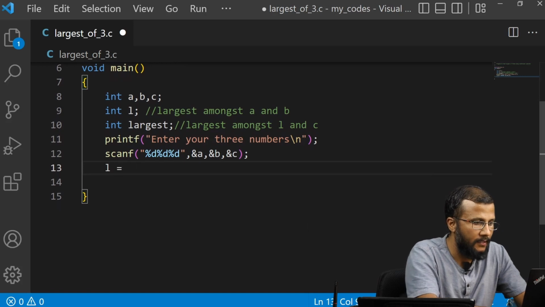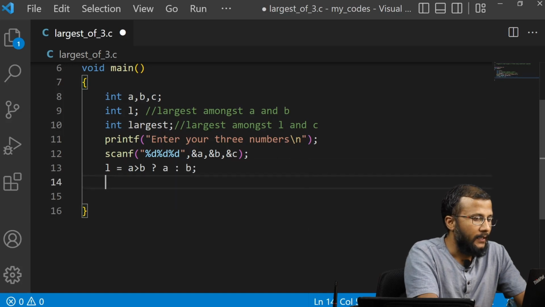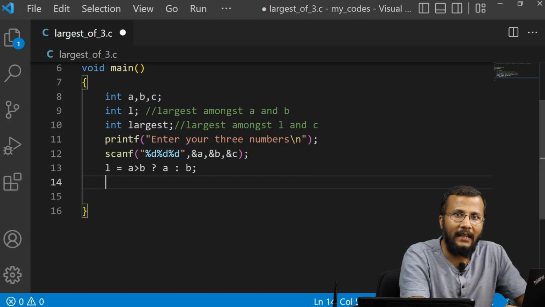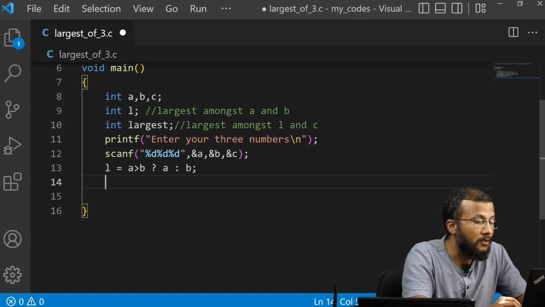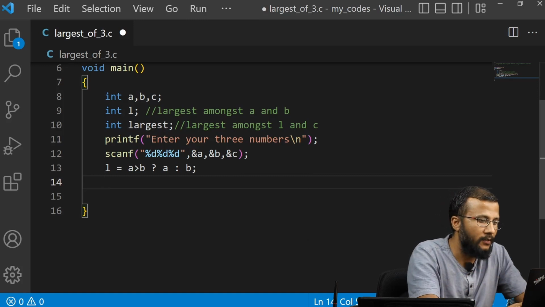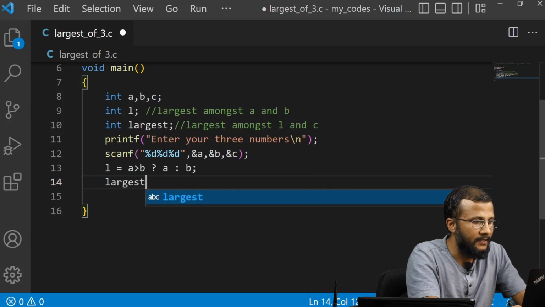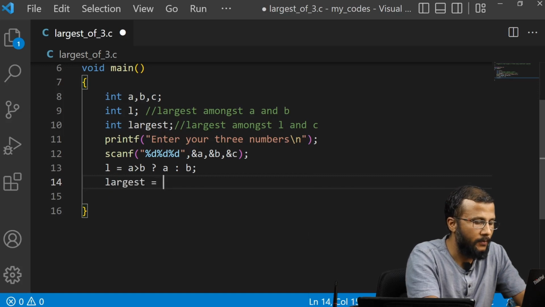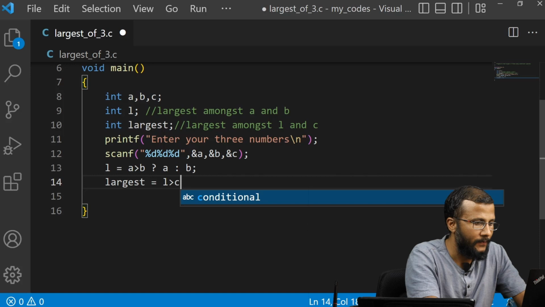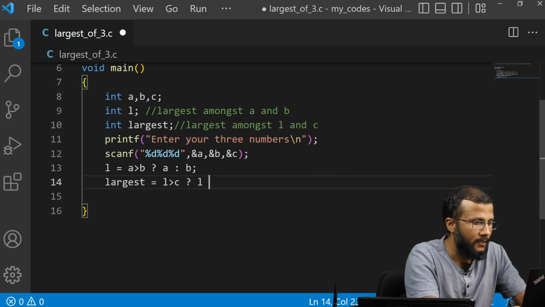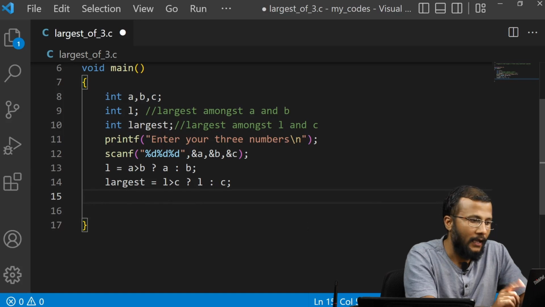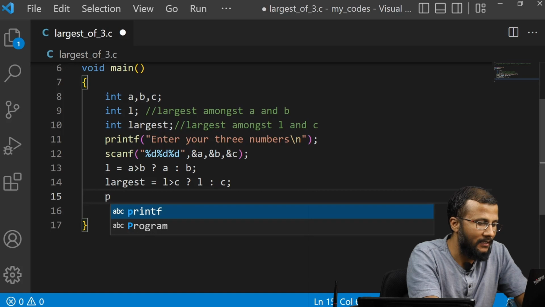Once variable declaration is done, we can now find out the largest amongst A and B. Very simple. I'll just write A greater than B. If it is true, I'll write A, otherwise B. Now L is the largest amongst A and B. Now I need to find the largest amongst L and C. So I'll write largest is equal to, and compare L and C. L greater than C. If it is true, L is largest. If it is false, C is largest. So finally, largest should have the largest of A, B and C. So now let's print the largest value here.